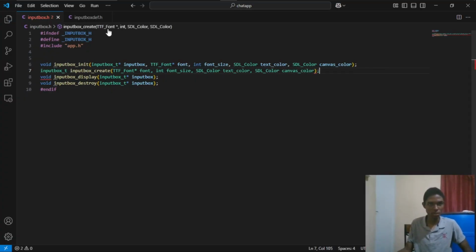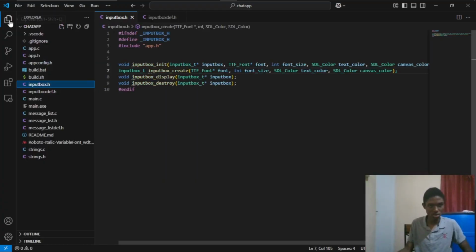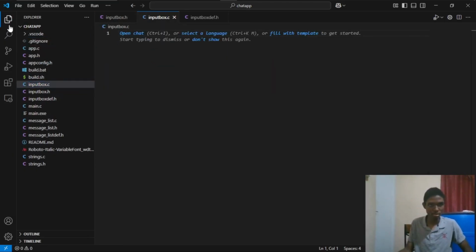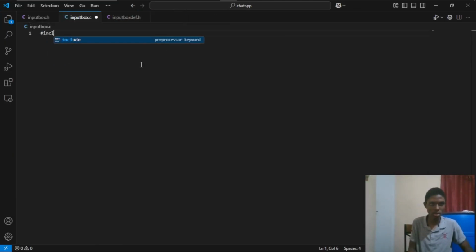So now that we have done that, guys, let's create another file. We'll call it inputbox.c. We'll then include our inputbox.h header file.